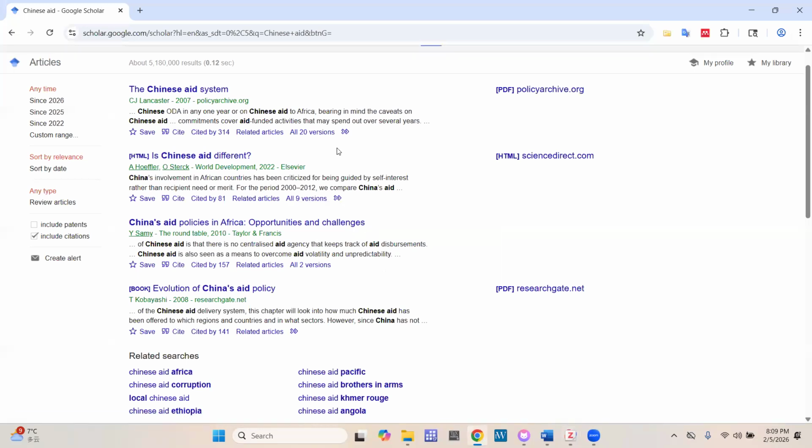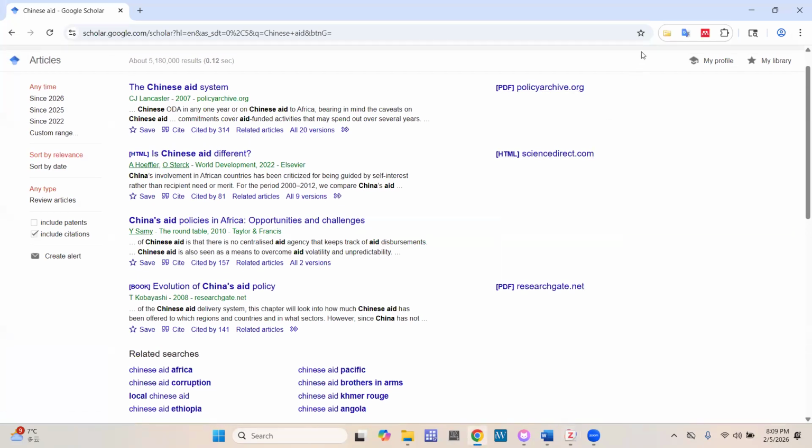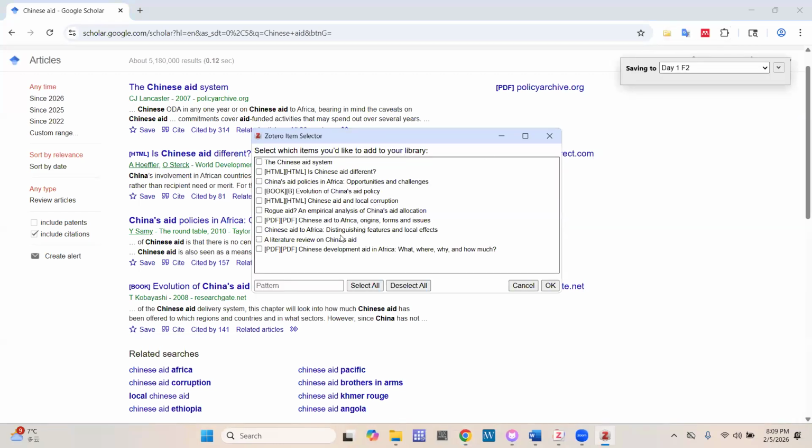Now, if you want to get the metadata for that particular paper using Google Scholar, if you check up here, you see that now the icon here is not the white paper we're seeing. We are seeing a folder icon. This is Zotero telling you that I am seeing a lot of files that I have access to, and I can get information on it for you. If you click here, Zotero is telling that I have metadata on Chinese aid system, Chinese aid policies, all these files, I am having access to their metadata.